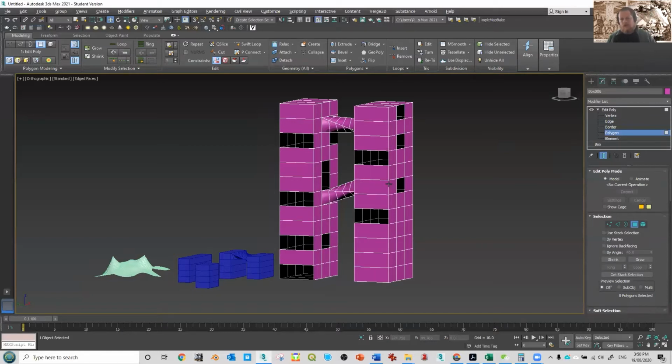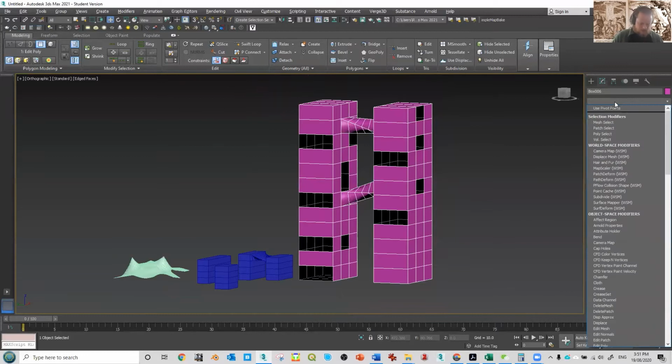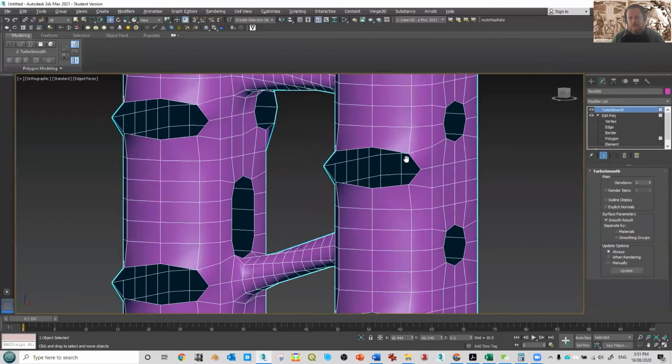You can also apply modifiers on top of that. So if I had, let's say, I did turbo smooth that. Oh, it's pretty ugly.